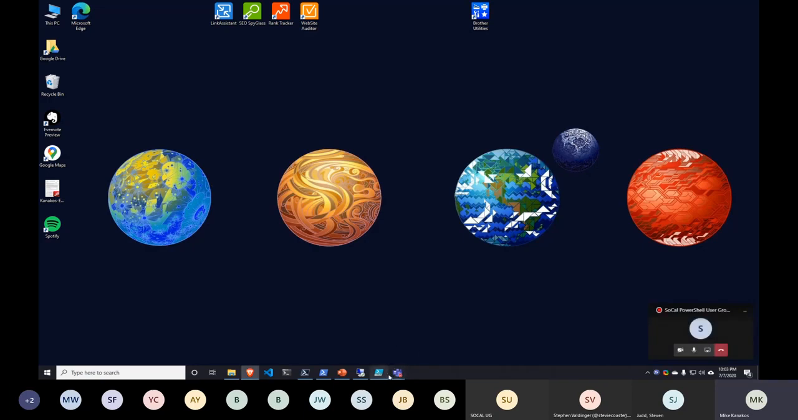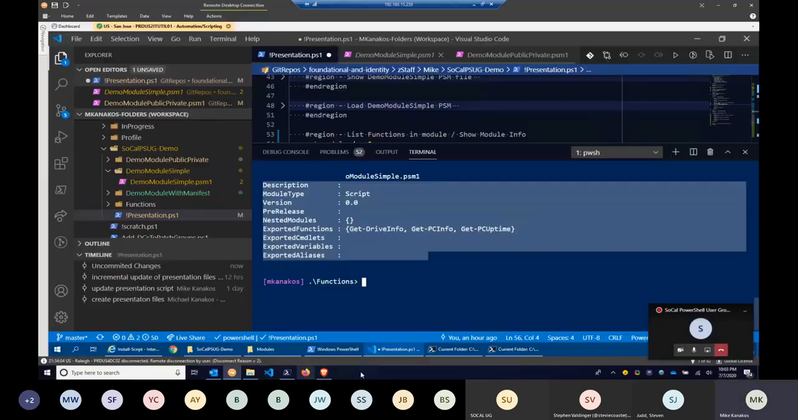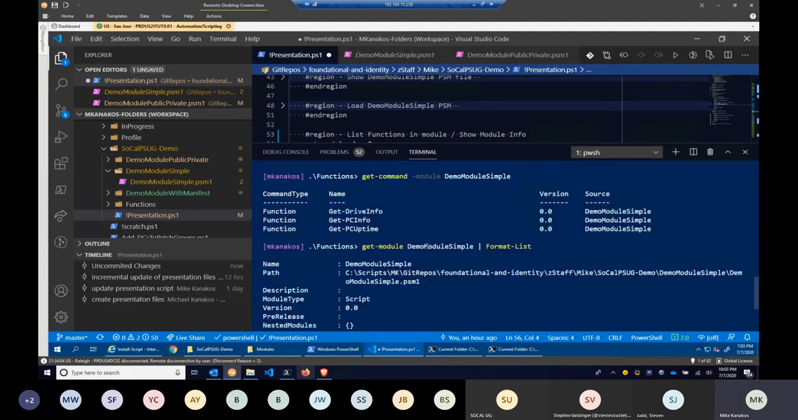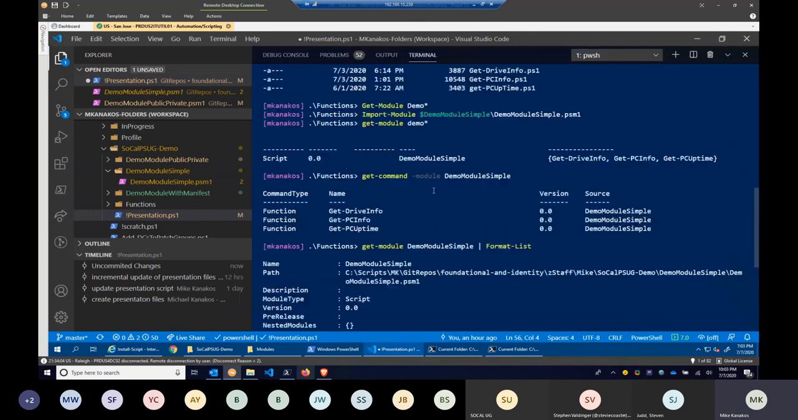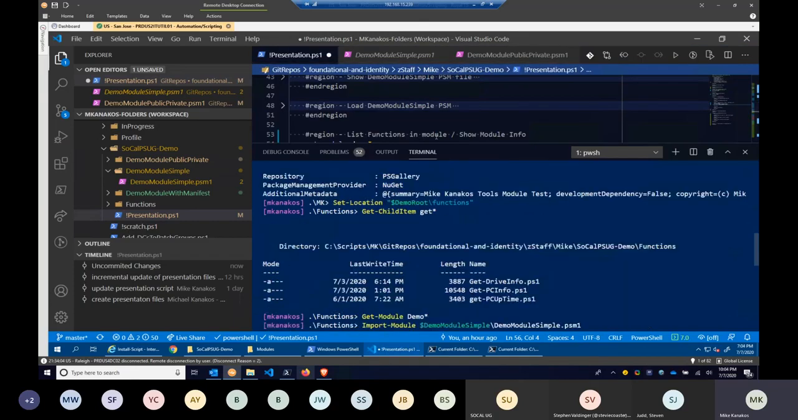All right, so we've built our first module. I didn't see any other questions, so I'm just going to keep on going here. So we've built our first module, right? And we got some information about it. Let me go here full screen. So we built our first module called demo module simple, right? We don't have any version information, but we have three functions that we can run now, right? So let's see what we're going to do next.